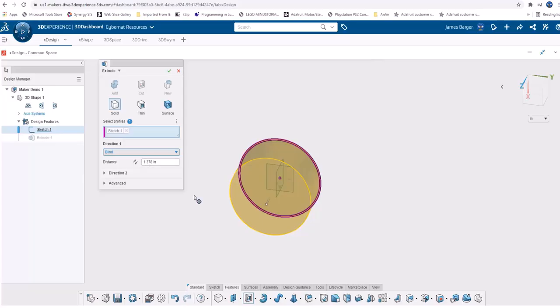Well, okay, wait a minute. Maybe I wanted to draw in millimeters. Then I would come over on the right-hand side here. I can click on millimeters, centimeters, meters, inches, or feet. I'm going to leave it in inches for now because that's the way I started.